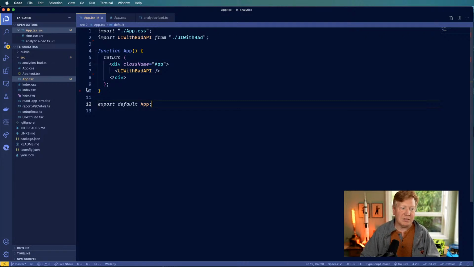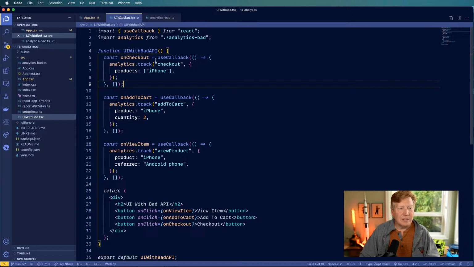It's just basically, hey, here you go. And we have some callbacks in here using useCallback out of React. They basically just call analytics.track, and you give it the event name, so in this case, checkout, and then you give it any properties you got.